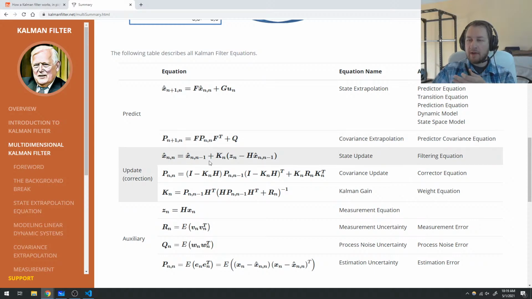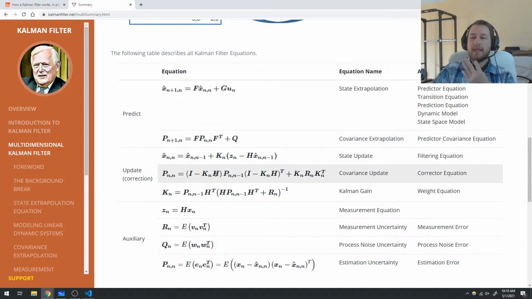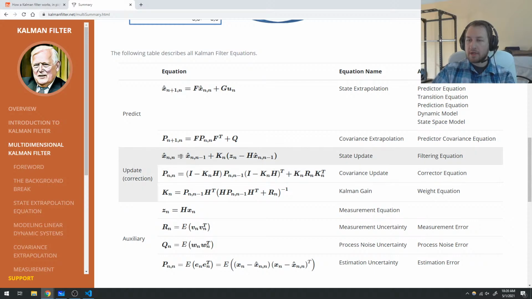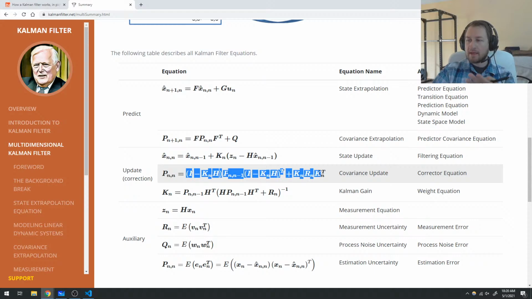But down here, once we actually take a measurement, we're going to find out, based on the measurement and this Kalman gain, what is the new updated or estimated state? And also, based on the Kalman gain and a bunch of other stuff, what do we think is the new covariance matrix, the new P, right? So this P matrix gets updated as well.